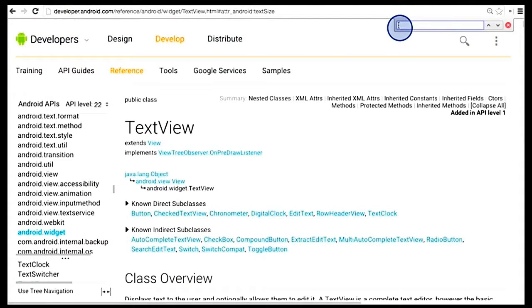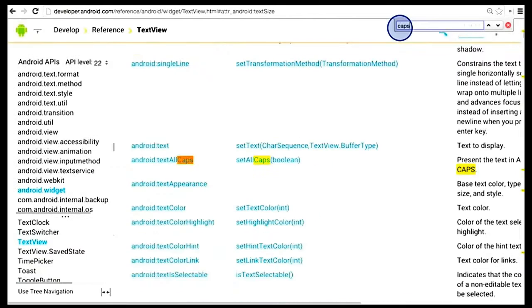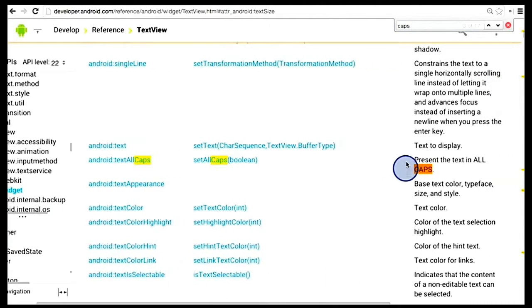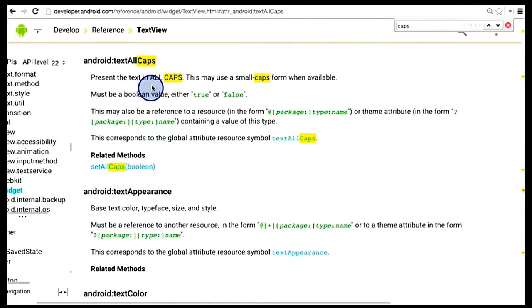Going back to the TextView documentation, I can search for caps. I can browse through all the search results, but these look pretty good. It says that there's an XML attribute called Android text all caps. And this description says to present the text in all caps. If I click on it and read the description, it sounds like what I'm looking for. And it says the possible values for this attribute are either true or false. So I can try this out in code now.